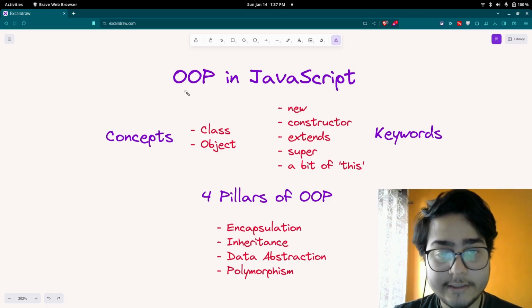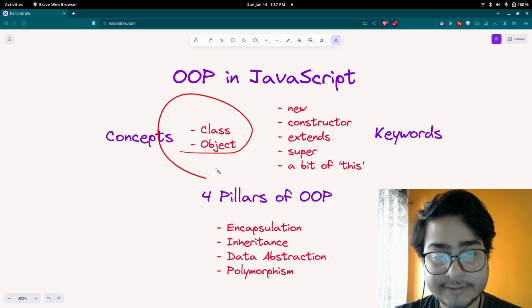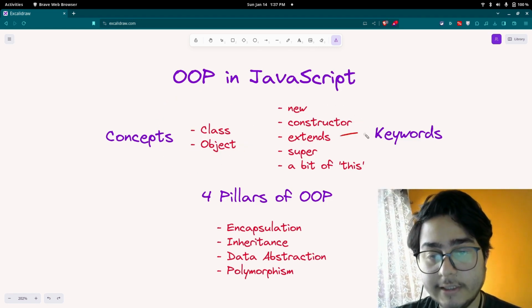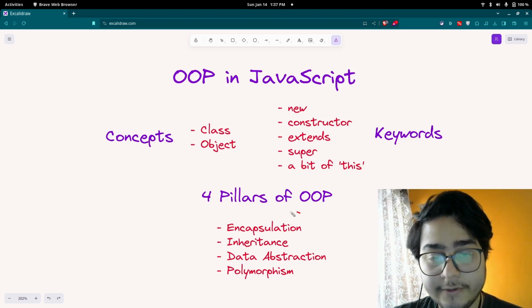So that was it. Today we learned concepts like class and object, and keywords like new, constructor method, extend, super, and we also touched a bit on this. After that, we learned the four pillars of OOP, which include encapsulation, inheritance, data abstraction, and polymorphism.